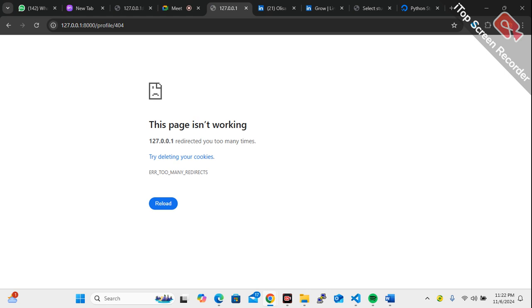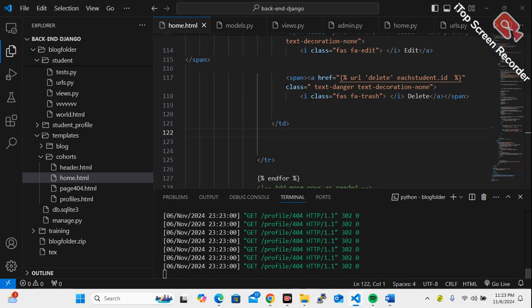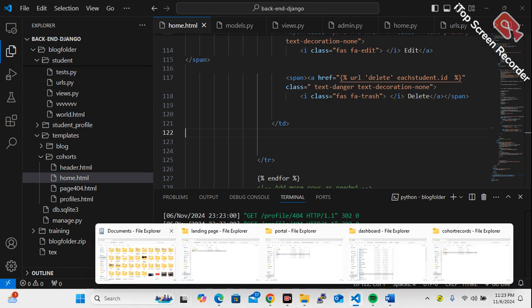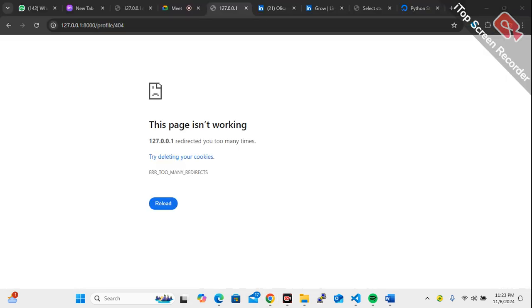Having error 404. 404. 302. It redirected us now. The server said it redirected us. That's redirection. Look at where it's directing us.